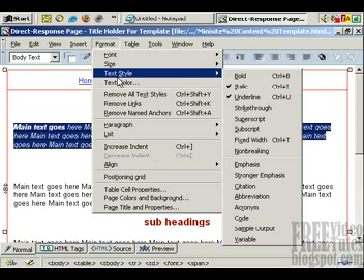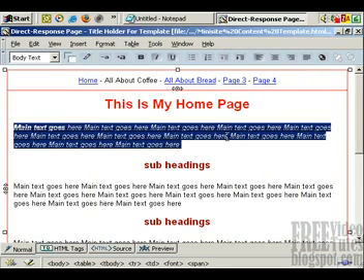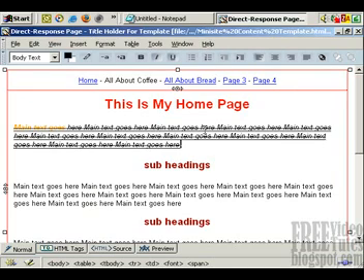Okay, format, strike through. Obviously you wouldn't use that very often. For example, if you put the price up of a product, or you're doing a special offer, you may wish to strike through, like this, the original price, but you wouldn't use this a huge amount.